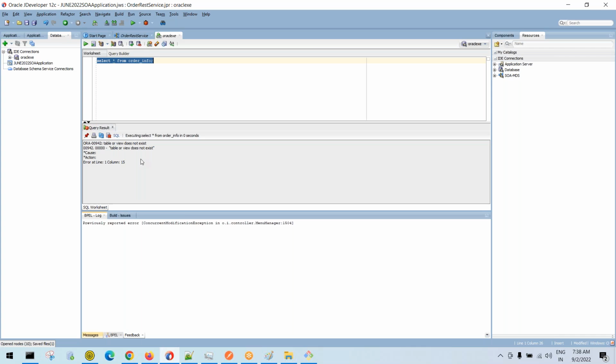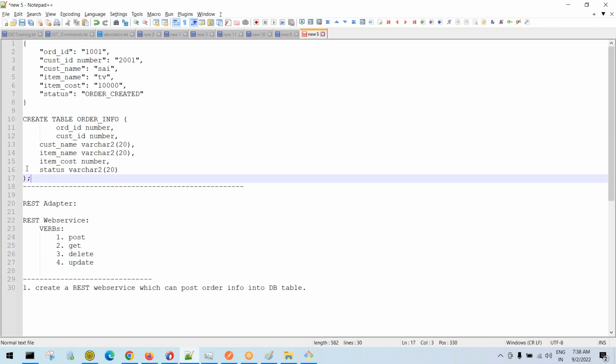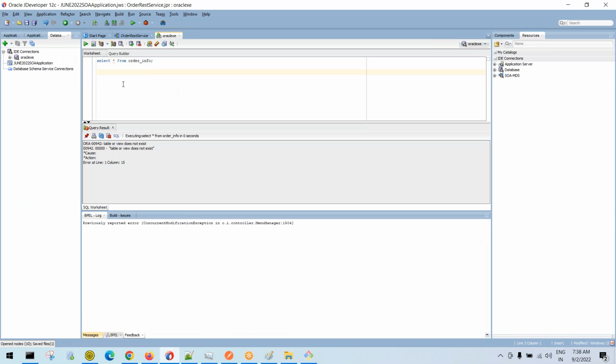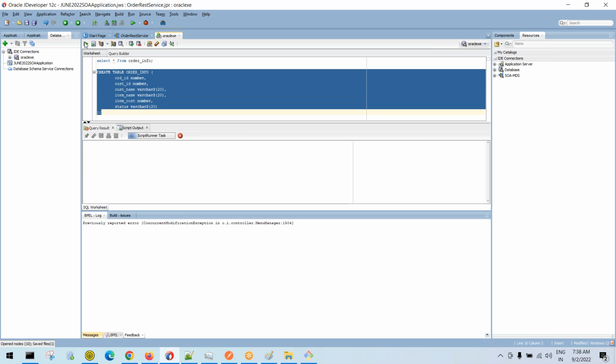Okay, there is no table with this name. Let's create the table. We are good. See this table. What are the fields in this table? Order ID, customer name, item cost, and status. This is the info I want to create. Okay, just create the table.